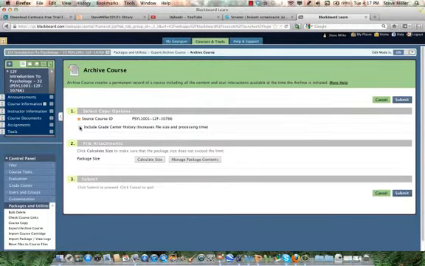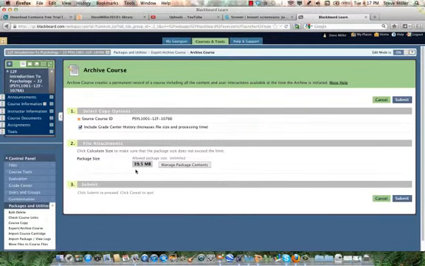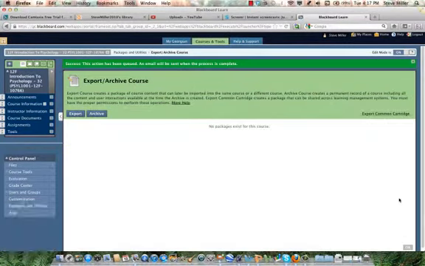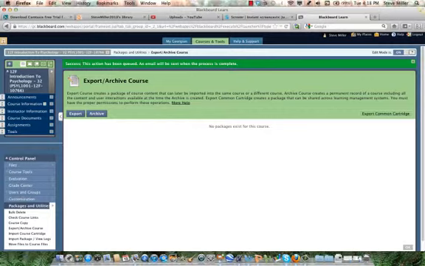I usually include it. Now you can calculate the size. It's saying it's going to be 39.5 megabytes, and if that's okay for your memory stick or your computer, then that's what you do. You submit it. Now watch what happens here. You get nothing. Up here it says success. This action has been queued. An email will be sent when the process is complete, and it'll give you instructions of where your archive file is.